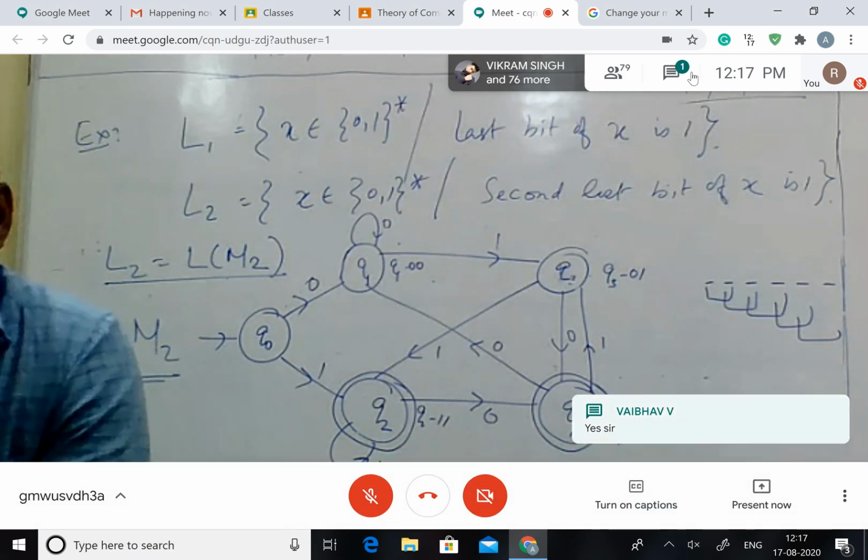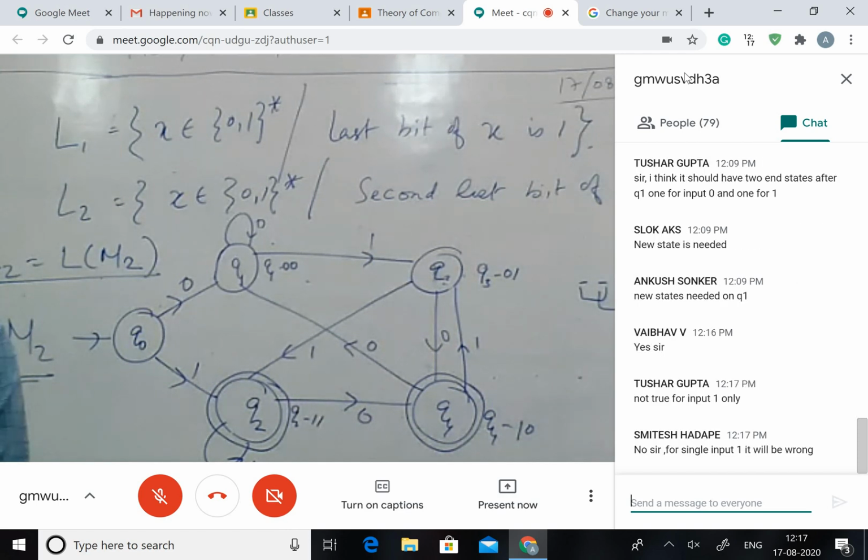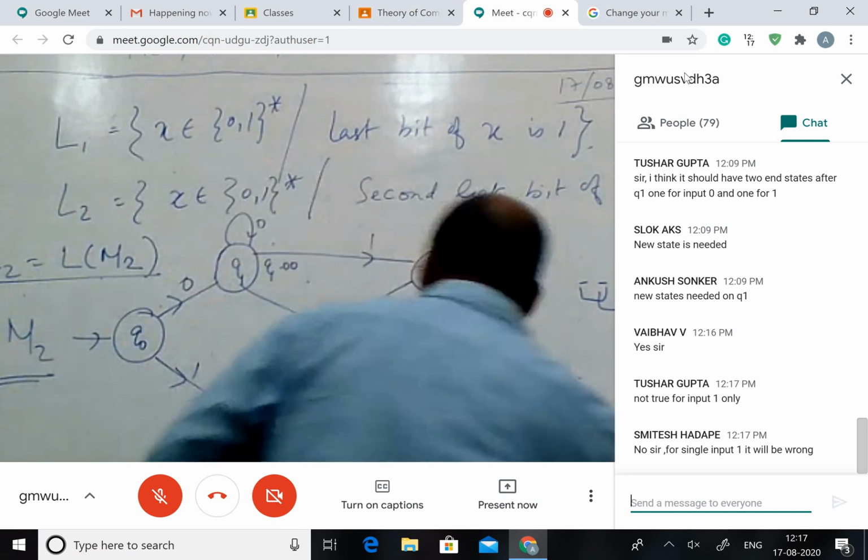Is this a correct diagram or not? Just think about it, there is a problem in this diagram. The problem is that the moment I go for this, 1 will be accepted. So what is required to be done in this case is very simple.